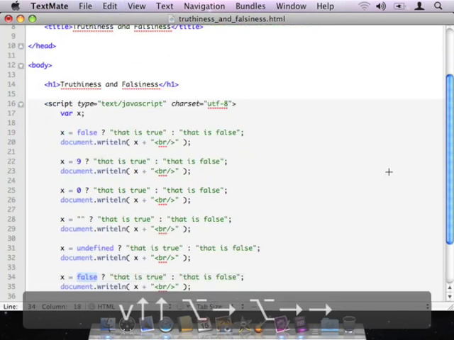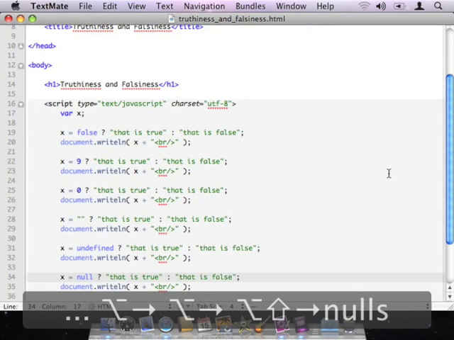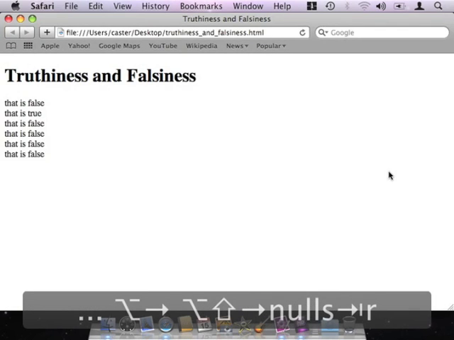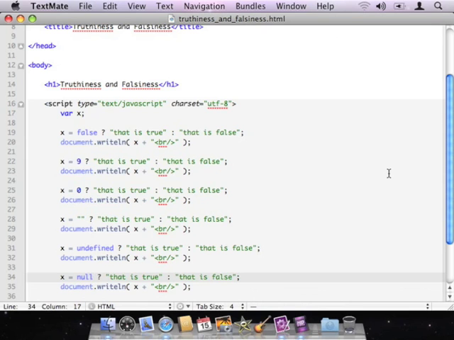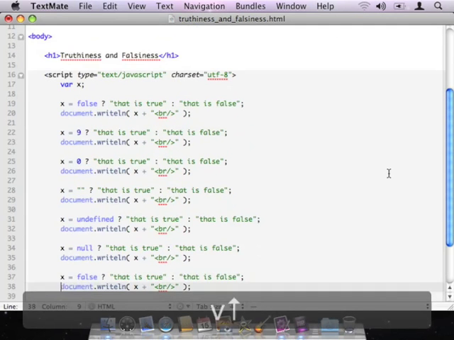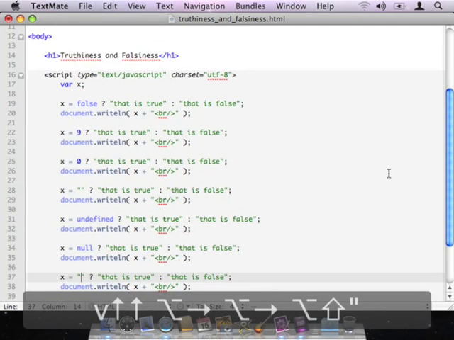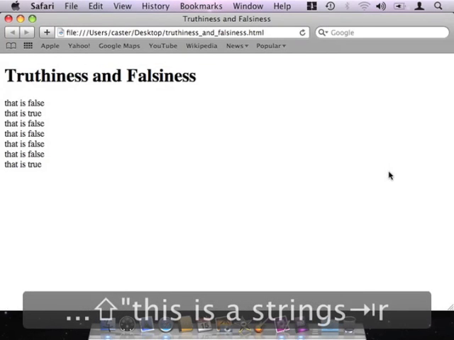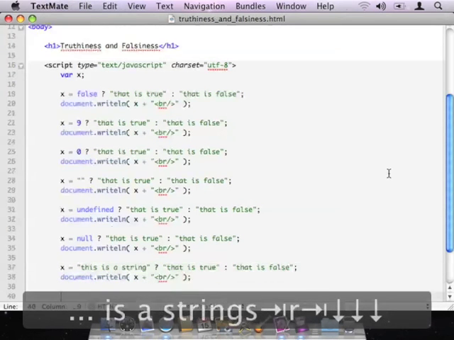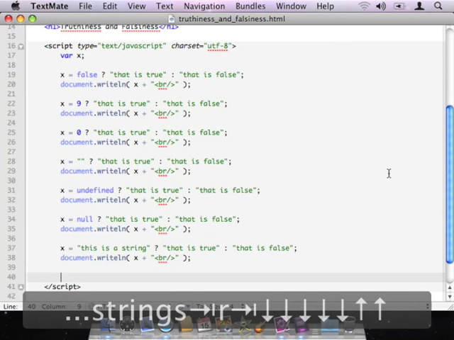Oh yeah, one more. What about null? Is null seen as being true or false? Actually, null is another one that's also seen as being false. I forgot to say that one up front. But besides those five, everything else in JavaScript is basically considered to be true. So if I had a string with something in it, this is a string, that's considered to be true. So this can come in handy in all kinds of different places.